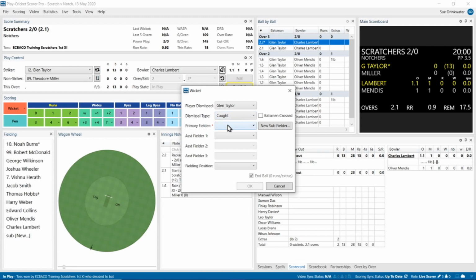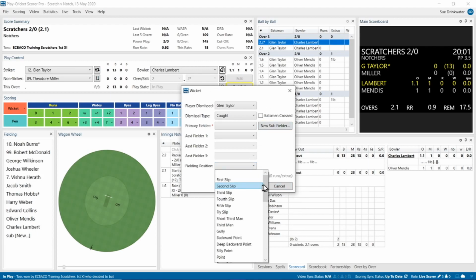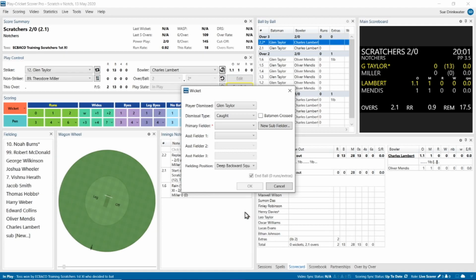The reason why I'm going in here, probably not very helpful to many of you, but there's been a new fielding position added of deep backward square leg. But while I'm going in there to select that, and you do have to scroll a long way, it's well down the order, but there it is, deep backward square leg.